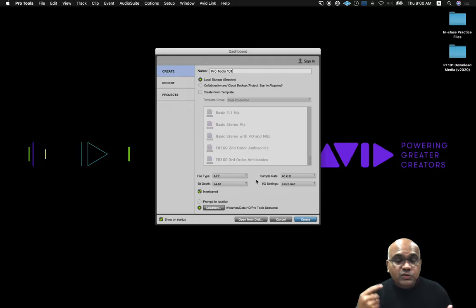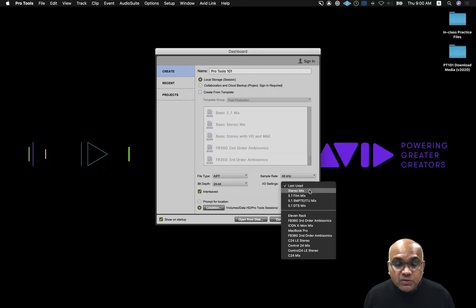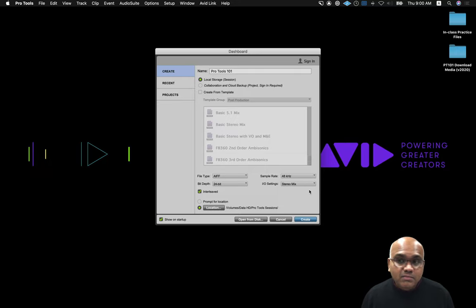So I want Pro Tools to actually relook at my hardware and reconfigure my input and output channels so that everything that can be used is available to me when I create my session or when I begin my recording, right? So I'm going to drop down my I/O settings and tell Pro Tools to use stereo mix because I'm working in stereo, right?